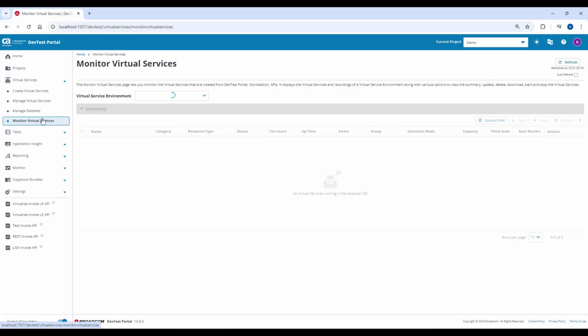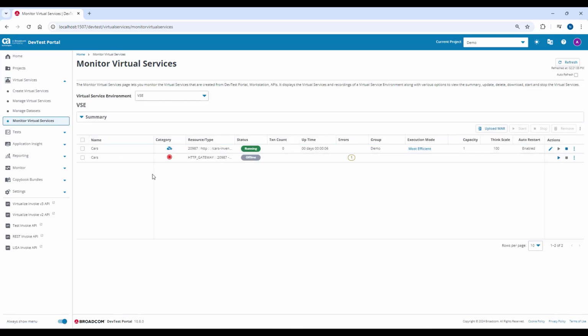And now I can go to Virtual Services on the left, and then Monitor Virtual Services. And you can see that the virtual service is here, and it's running and available. And now you can direct any traffic here that you want to send to the service instead of to your live system. And that's pretty much all there is to creating a virtual service from a Swagger or an OpenAPI specification.